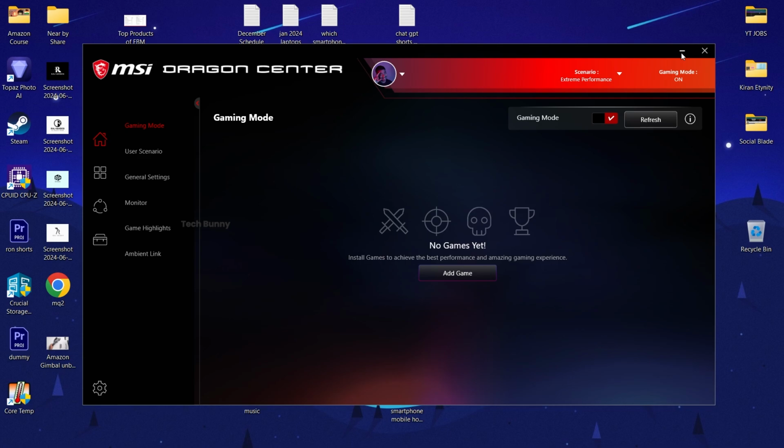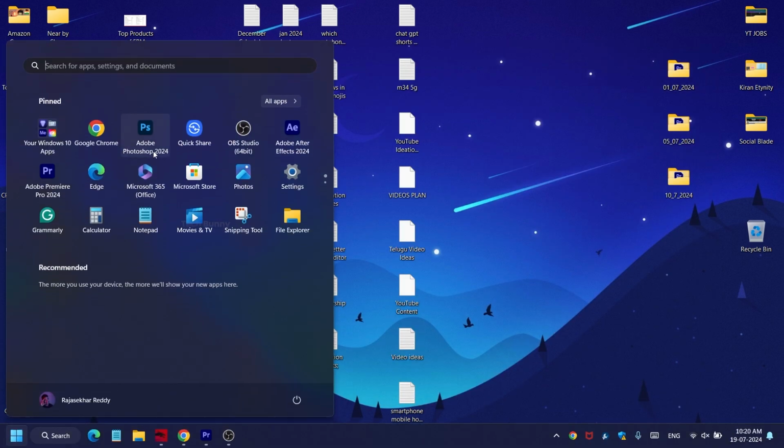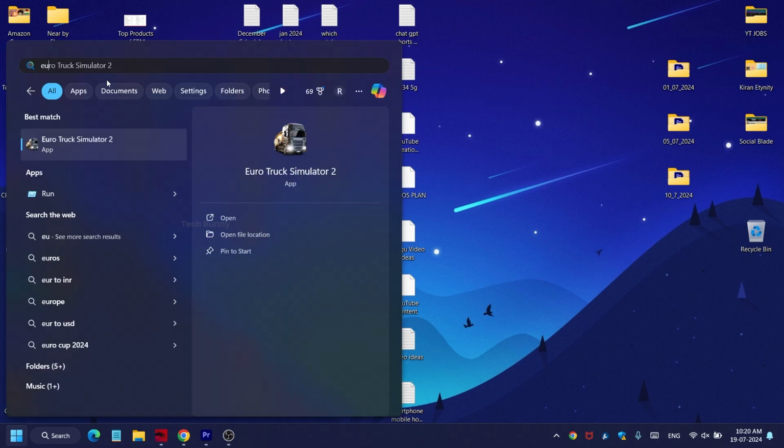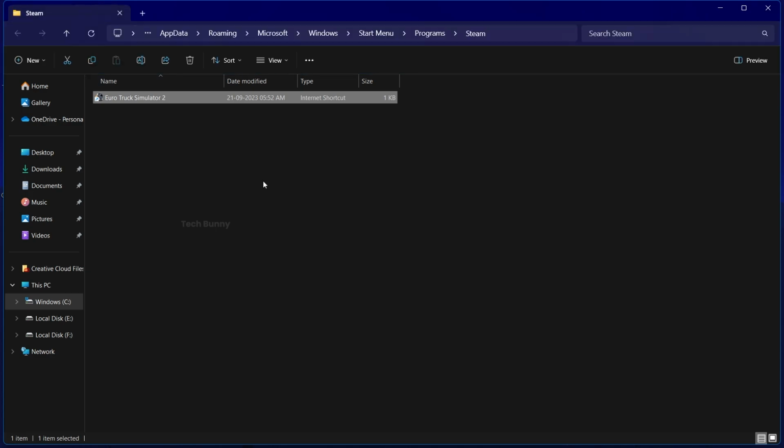First, what you have to do is open the game by going to the start and type the game which you want to add in MSI Dragon Center. In my case, I'm adding the Euro Truck Simulator 2. If you type, it will show like this. Click on open file location. So this is the location where the game is saved.